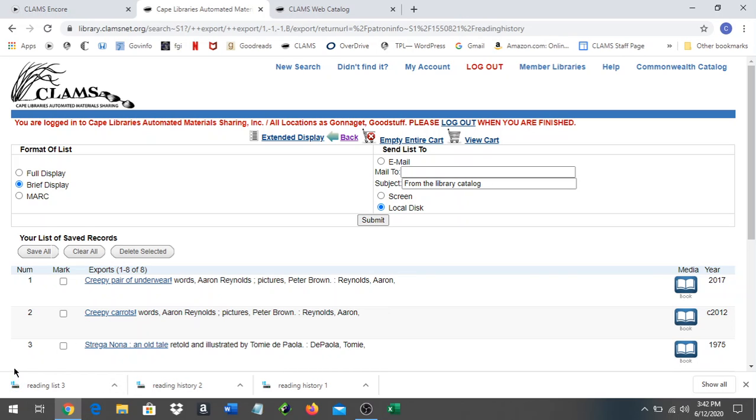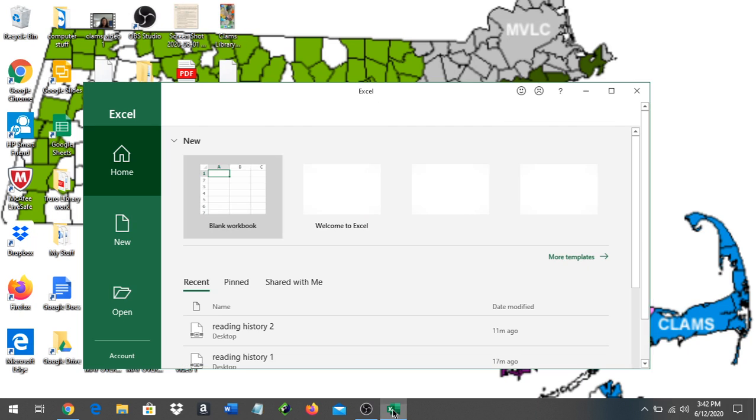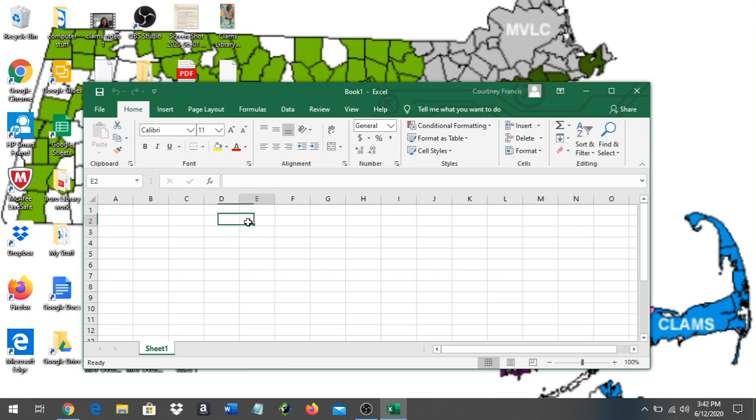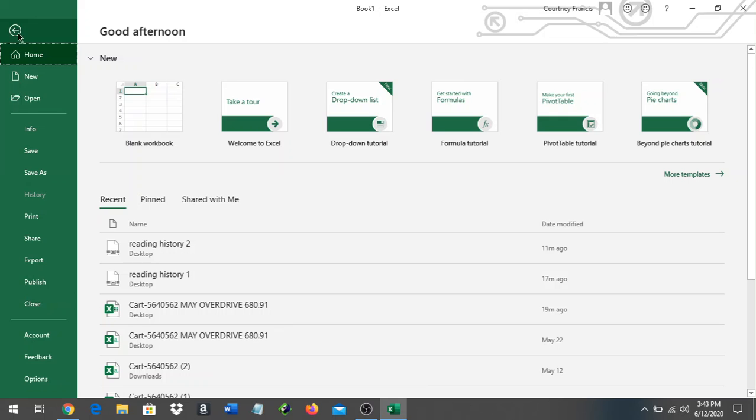If you have the option on your computer of showing recent downloads on the bottom of your page, you will see it here. Otherwise, you'll want to go to where it is that you saved it in your computer. Now, if you choose, you can open an Excel document and export that list into the Excel document. So if I open up Excel and I select a blank workbook, I can then hit File and I can hit Open.